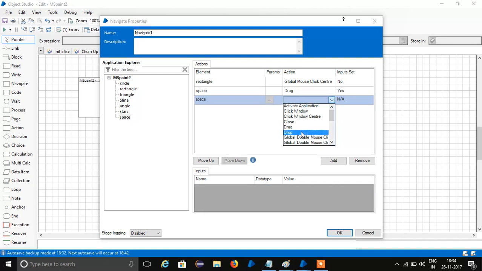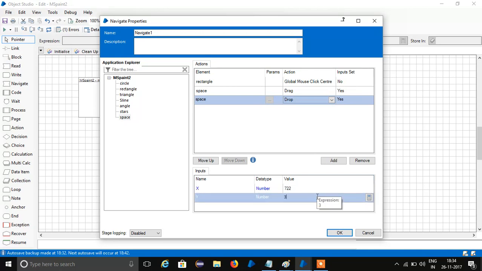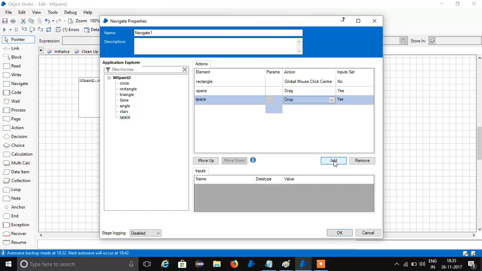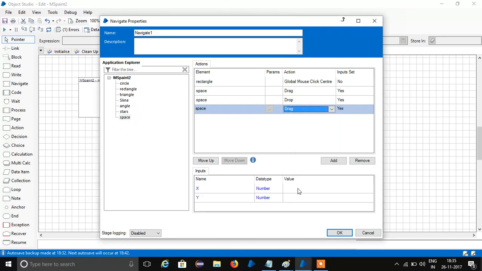Here I select to drop. Here are the coordinates 722 and 354. This is for the door. After that, add one more. Okay, here I just drag the space, select drag. I need to drag.